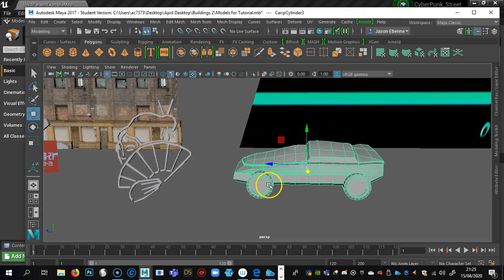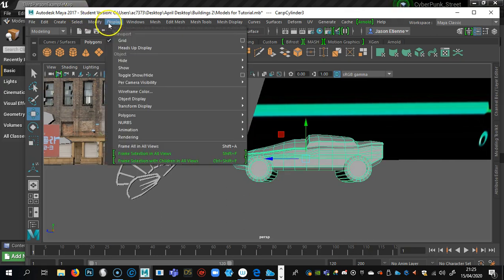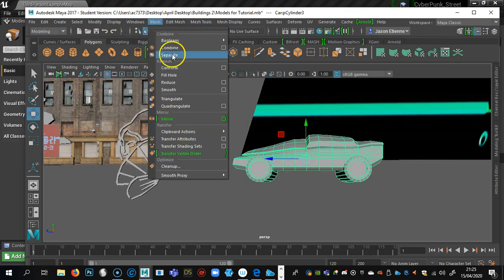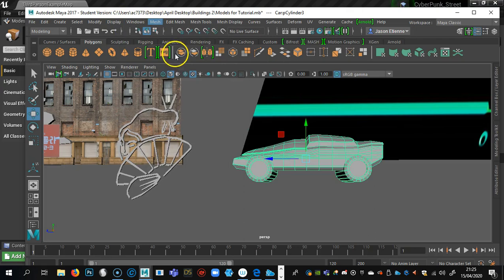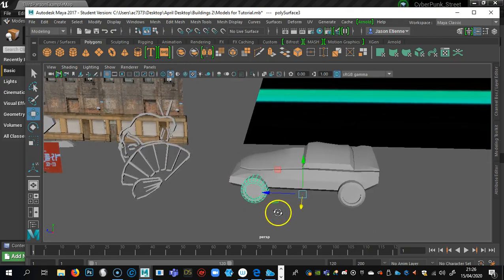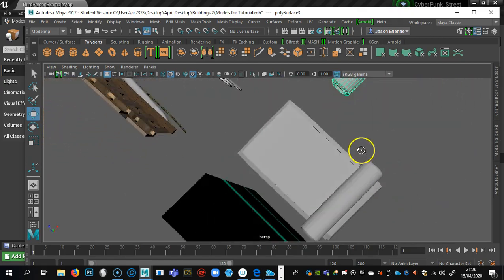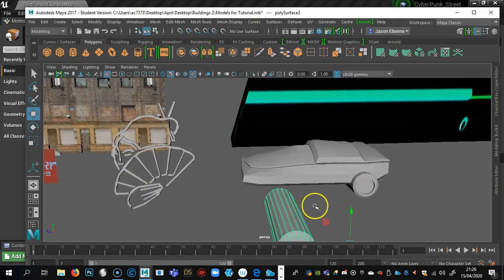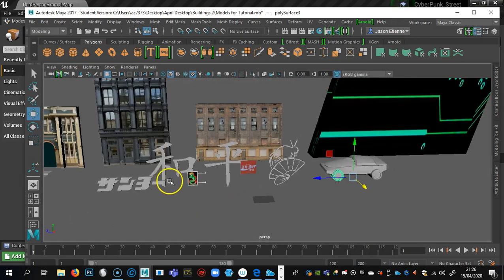For the flying cars, all I did was, if I just go to mesh and separate. There we go. So for the flying cars, I just basically took these out, and that was it. And then just had those kind of flying along. So again, all very quick.